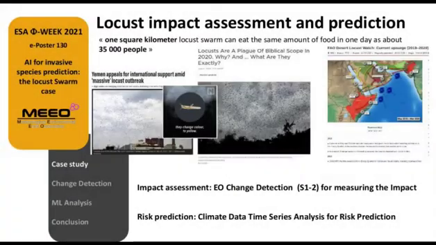In this case study, Earth observation change detection techniques have been applied to Sentinel-1 and Sentinel-2 for measuring the impact of locust presence in terms of crop and vegetation damages and observation of the migration process.